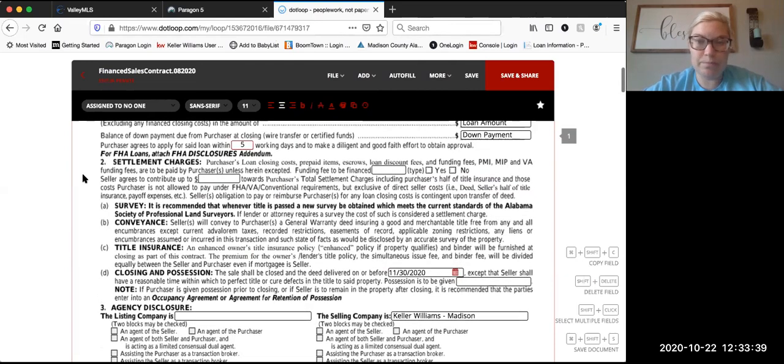2, settlement charges. Settlement charges are the purchaser's loan closing cost. Notice they did not say sellers. They said purchasers. The seller has their own closing costs. The seller is having to pay the real estate commission. They're having to pay half title. They're having to pay their tax proration. This form is just talking about the purchaser's loan closing cost. So those are charges that would be associated with the purchaser getting a loan. Appraisal fee, underwriting fees, processing fees, loan origination fees, tax service fees, title fees, attorney's fees. All of those are going to be associated with the purchaser's loan closing cost.